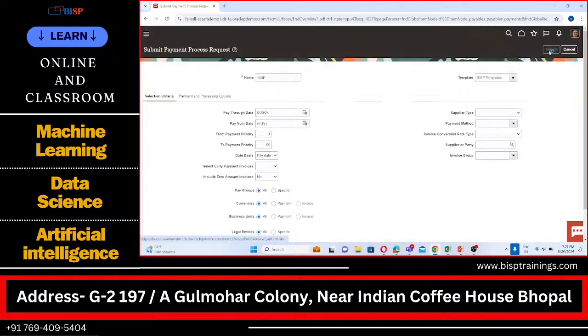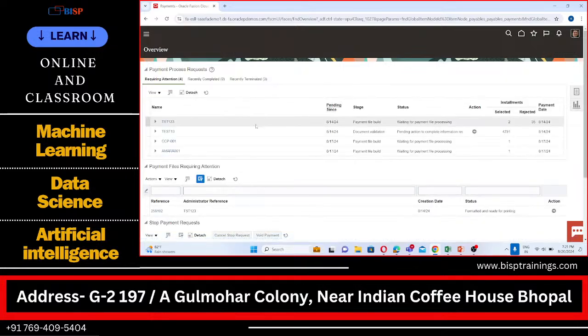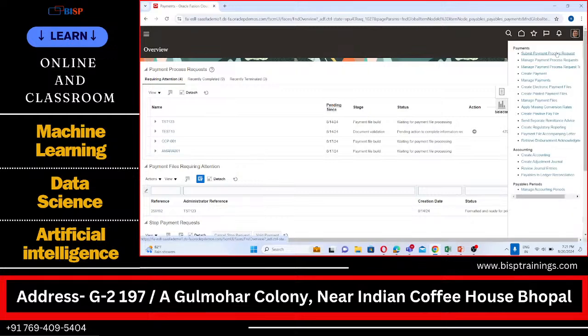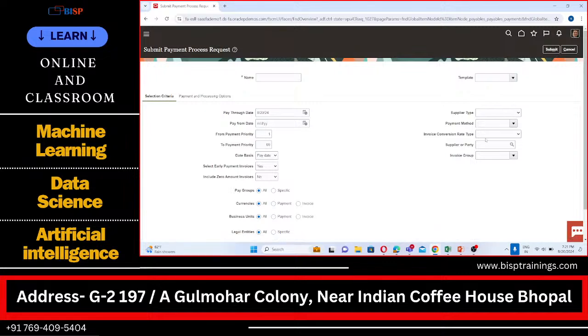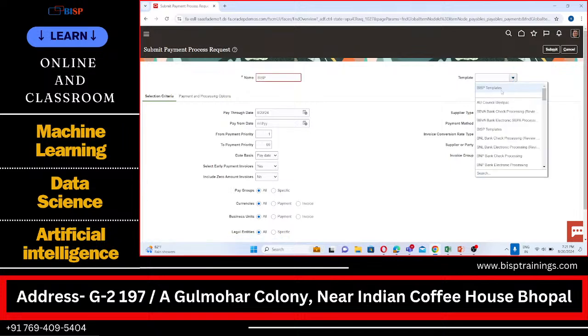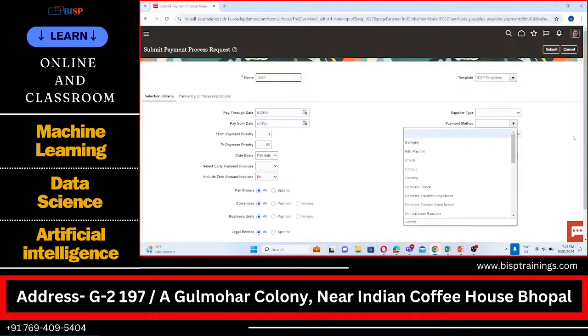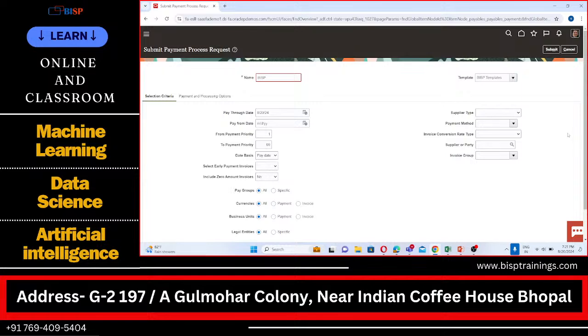So click on submit. Search for the templates, that is the BISP template, payment method. Okay, not selecting.